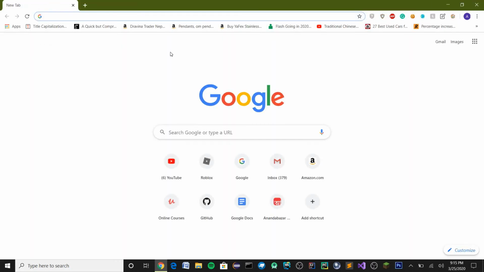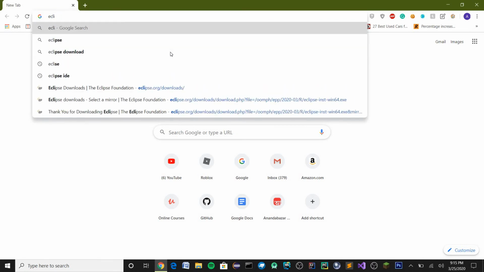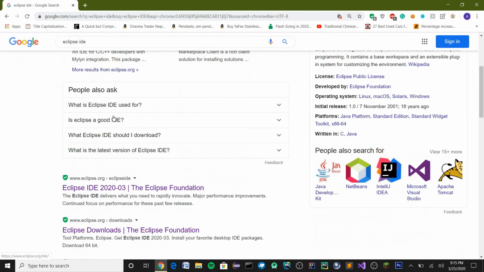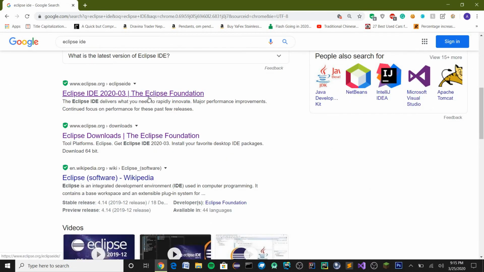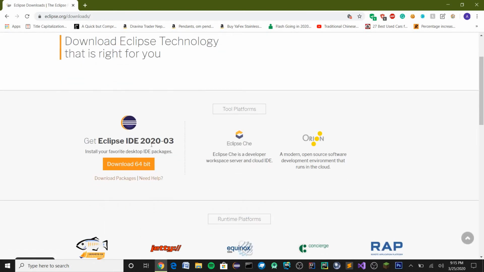Now what you want to do is close out of this, type in Eclipse IDE. Can't type today. Eclipse IDE. Again, I'm going to be pasting these links in the description below. Eclipse downloads, the Eclipse Foundation. When you go here, you're going to download Eclipse IDE 2020-03, download 64-bit.